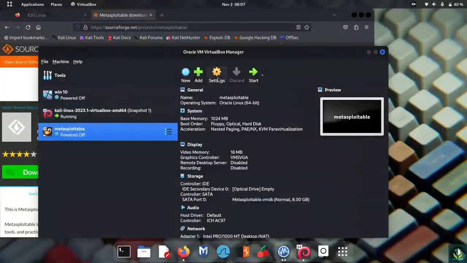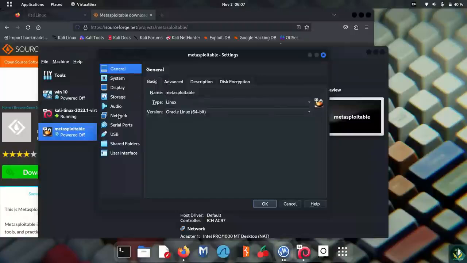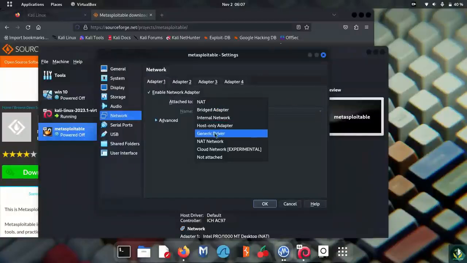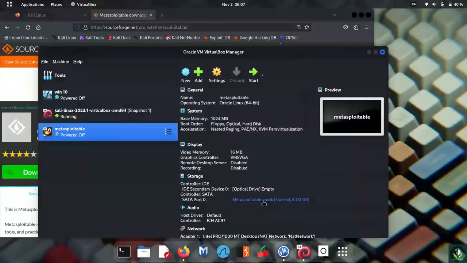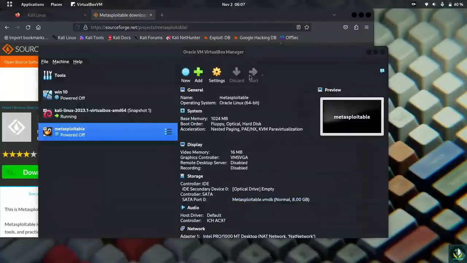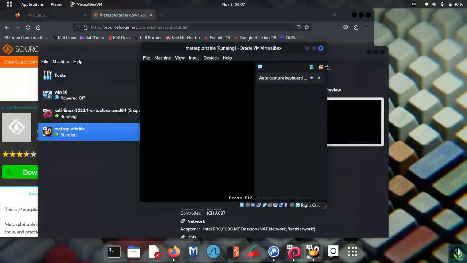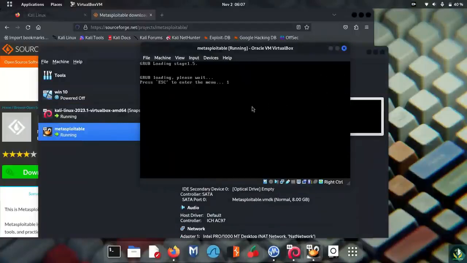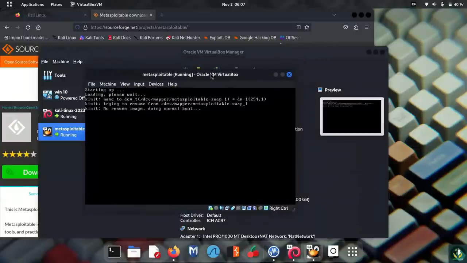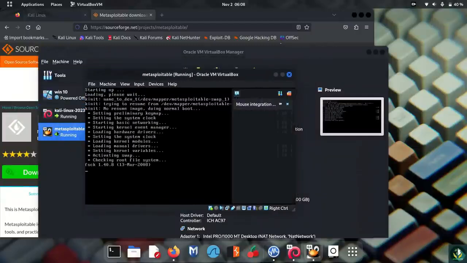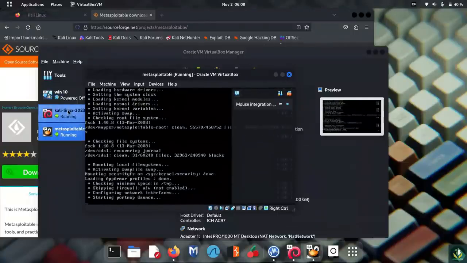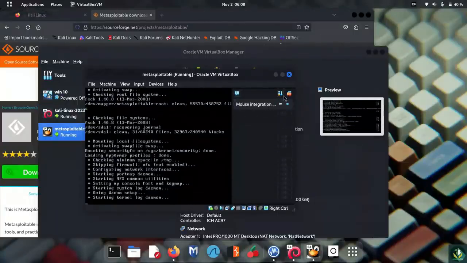If you want, you can go to settings and then network, and from here you can select the NAT network and then the name that is displayed here, and select it. Then hit start. Wait for a while, so it will start loading, and when it is completely loaded, you will have the server running on your computer, and then you can use this server from all other machines like Windows 10, Windows 7, or Kali Linux.